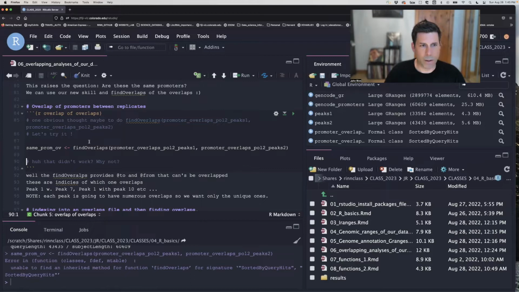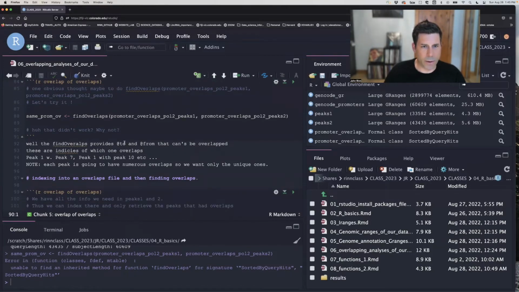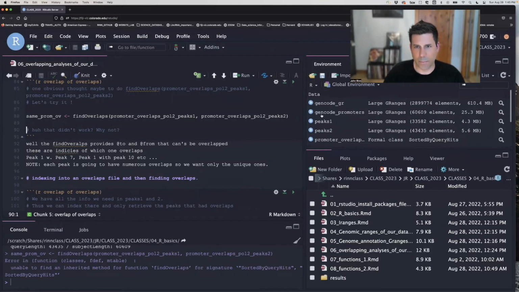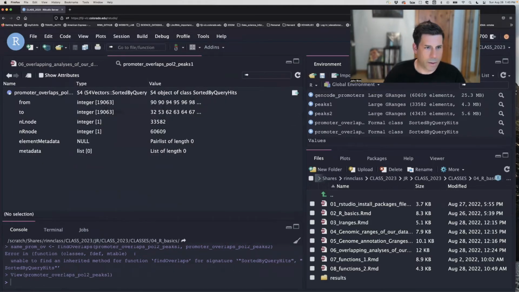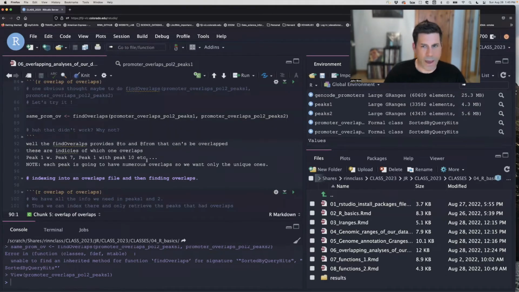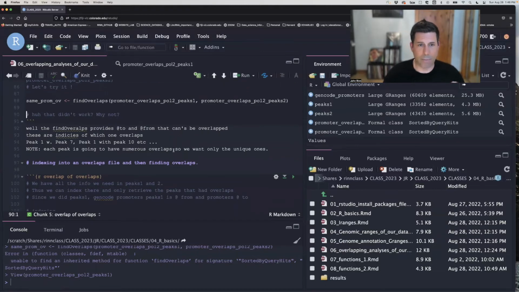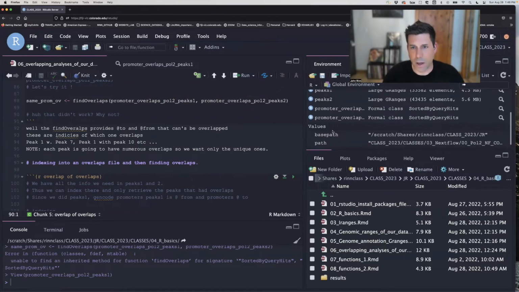Okay, that didn't work. So why not? Well, it turns out the findOverlaps is giving us the peaks in the promoter overlaps here. What we're seeing is that the @to and @from are not able to be intersected. And that's the advantage of findOverlaps, is that we have the @to and @from, so we can see the perspective of the subject into the query and vice versa.